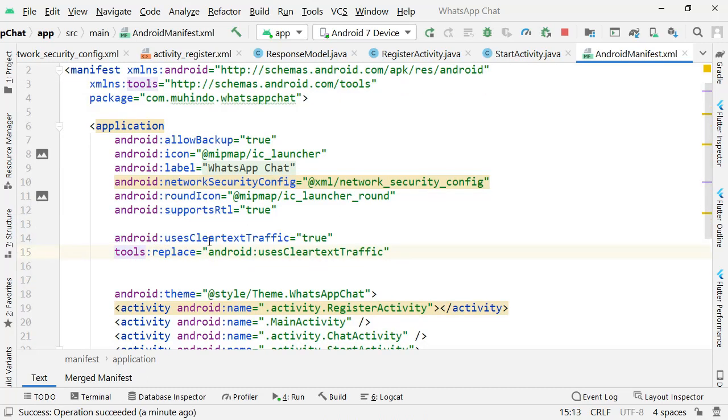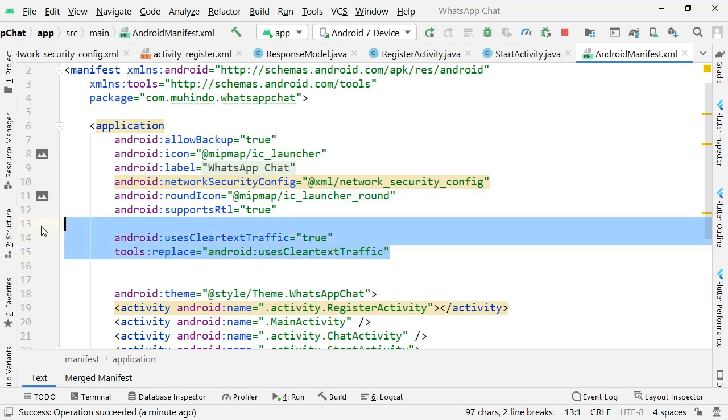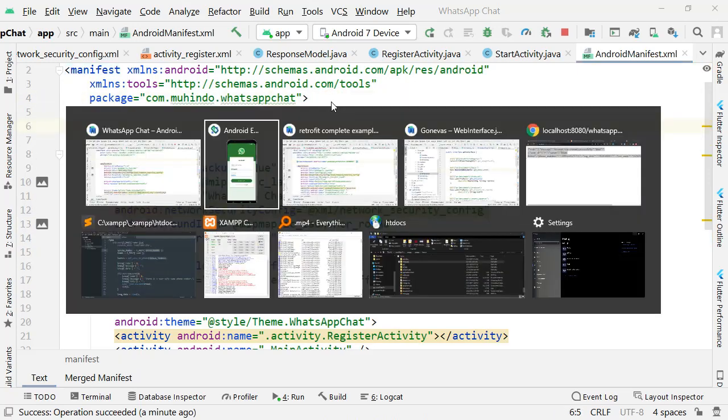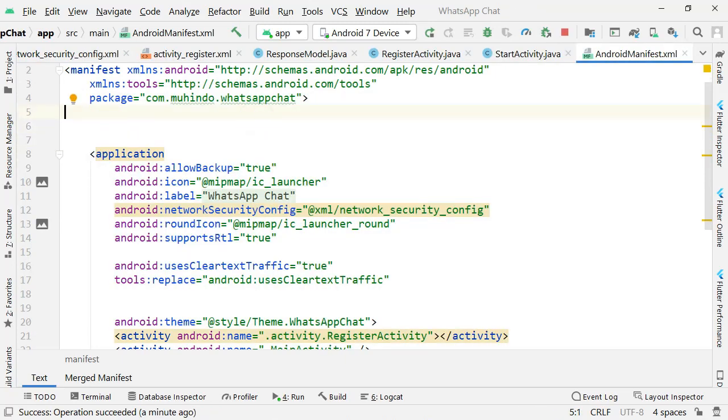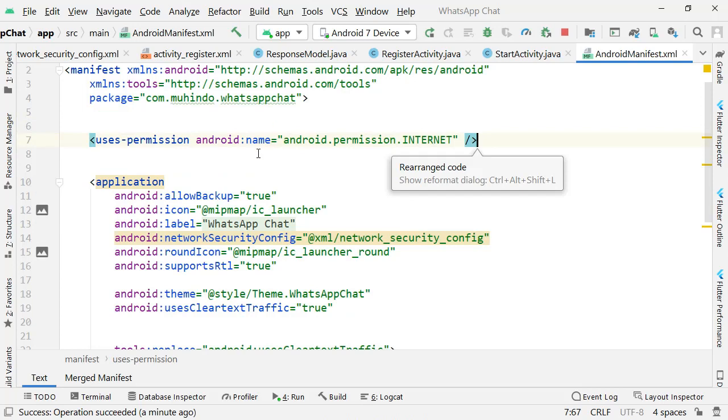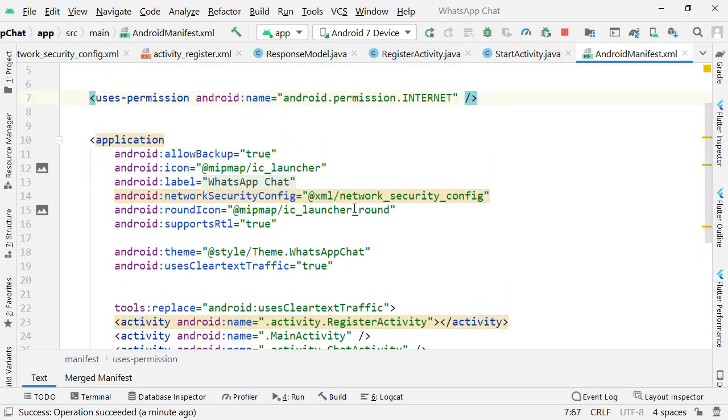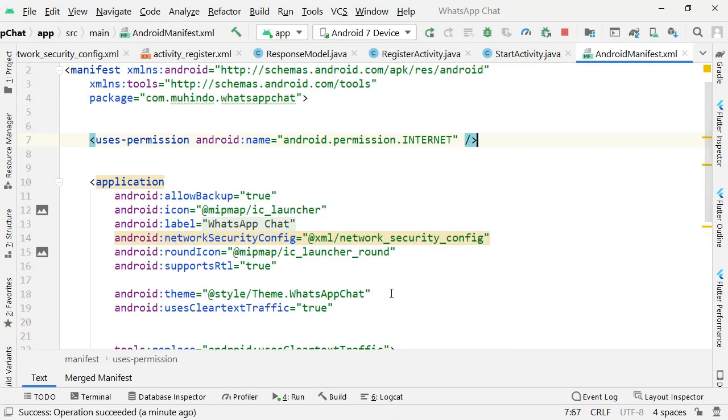You have to add use clear text traffic and set it to true, and then put tools:replace android:usesCleartextTraffic. You add this also. Okay, so after doing that, you don't forget also one most important thing, uses internet. Okay, this one, the permission for internet. So you have to come here and add that it uses internet. So those are the three things that we had forgotten to do, and once you do that, then your application should be able to run and communicate with the server.